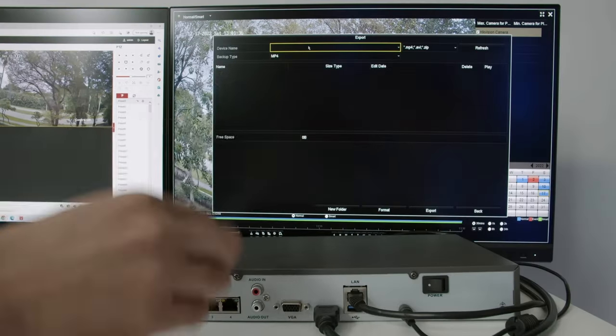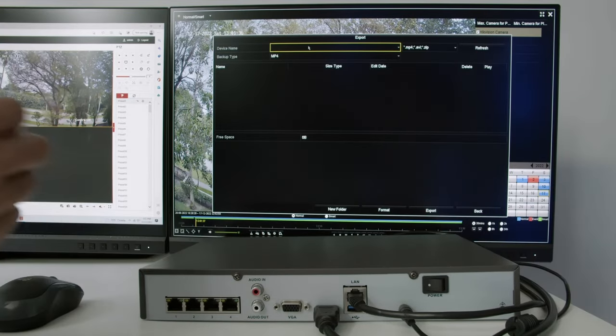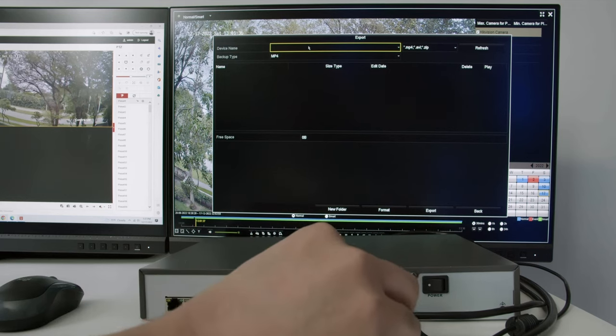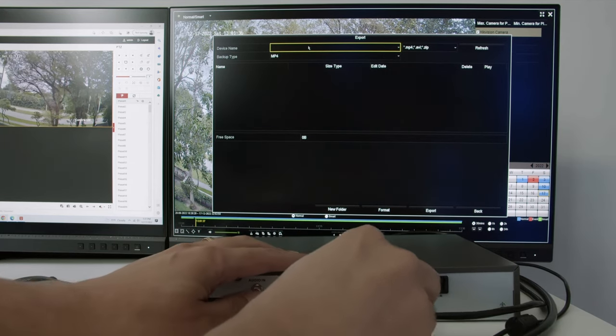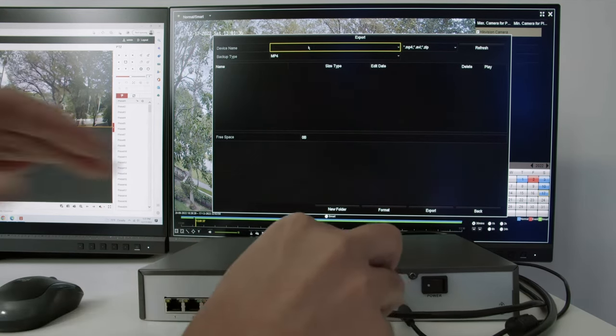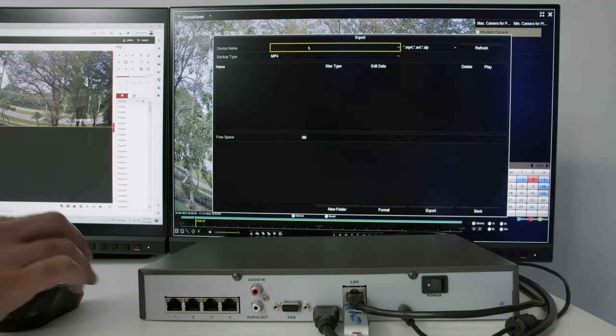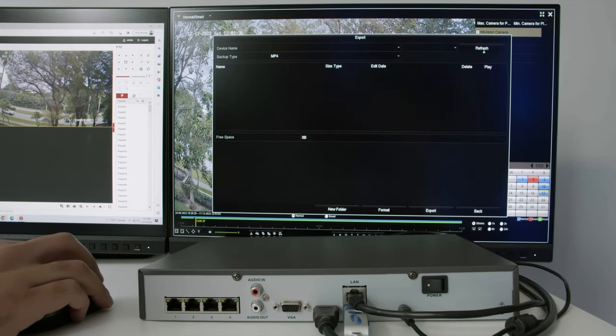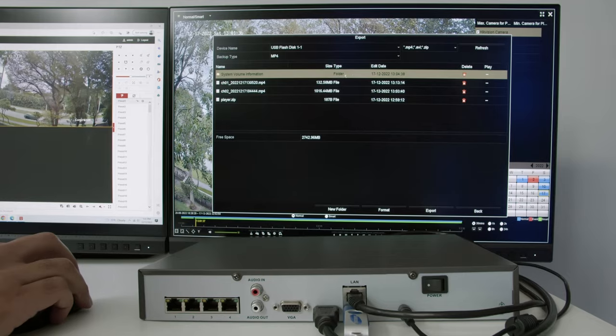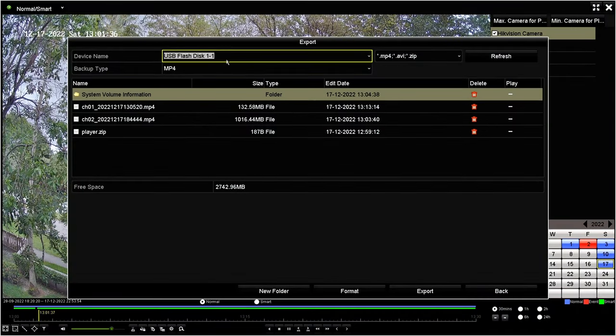So I need to insert my thumb drive, USB thumb drive. So let me just insert it here. Here we go. I insert it here on my NVR. Then I just click here on refresh. And now I can see my thumb drive and also the backup format. MP4 is a good one.